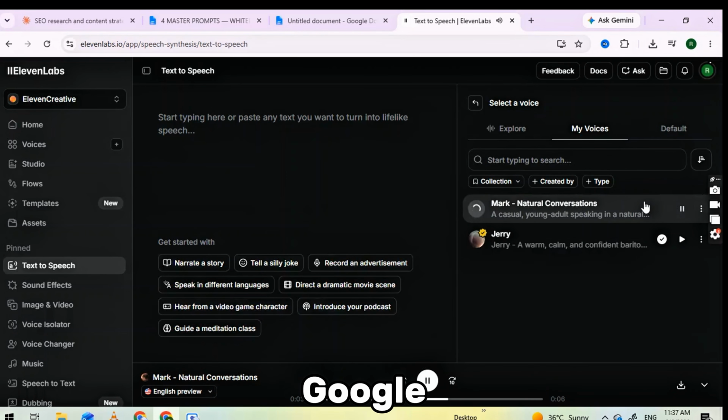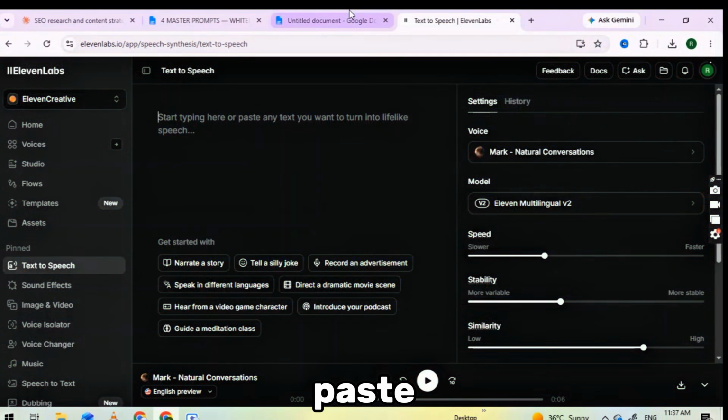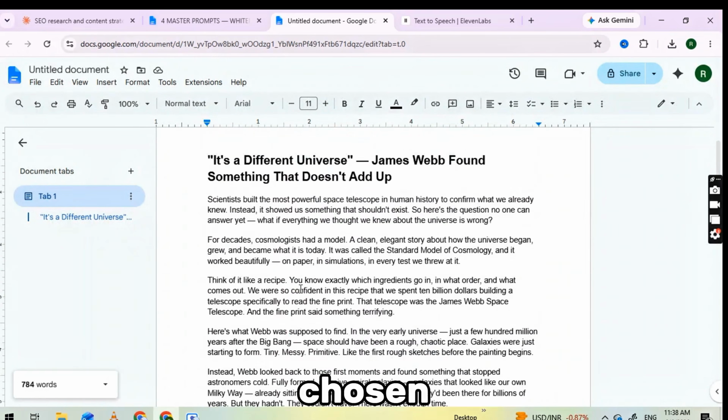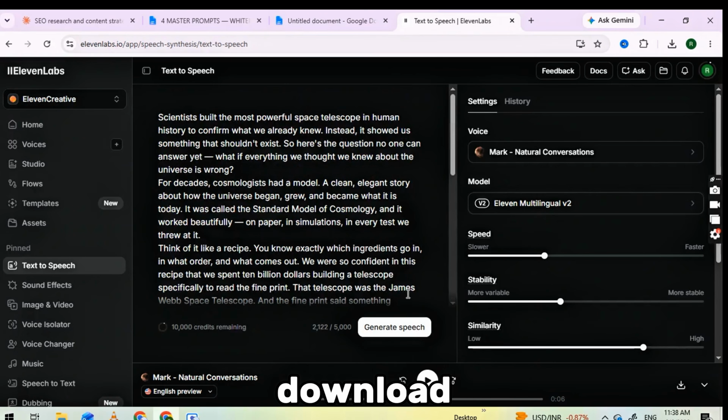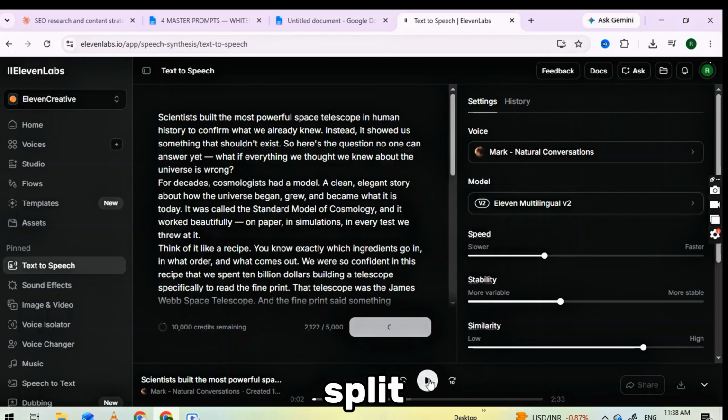Then go back to your Google Doc, copy your clean script, paste it into ElevenLabs, make sure your chosen voice is selected, and hit generate. Your voiceover will be ready in seconds. Download it. If your script is long, just split it into 2 parts and generate each one separately. Same process. Now we're turning your script into visuals.